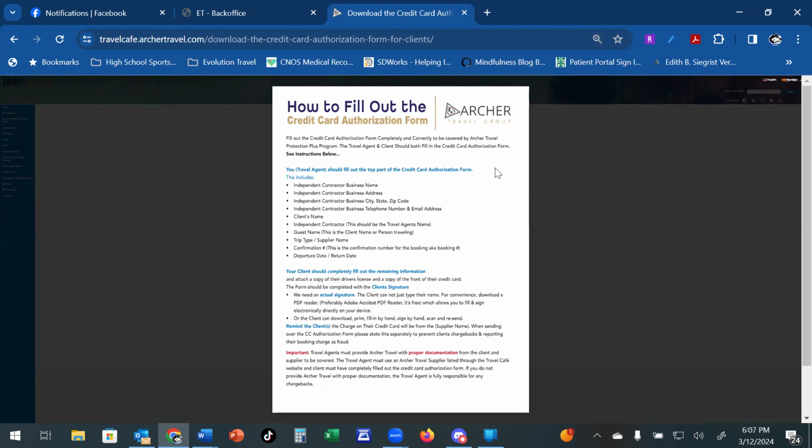Okay, so this is how you actually fill out the credit card authorization form for it to be correct. And it must be filled out this way to be covered under Archer Travel's Protection Plus program, which is our errors and omissions insurance program. You, the travel agent, should fill out the top part of the credit card authorization form, and I will show you an example of a correctly filled out credit card authorization form.